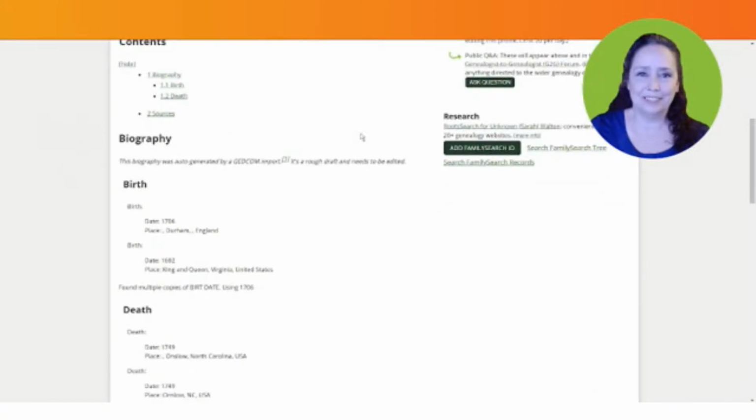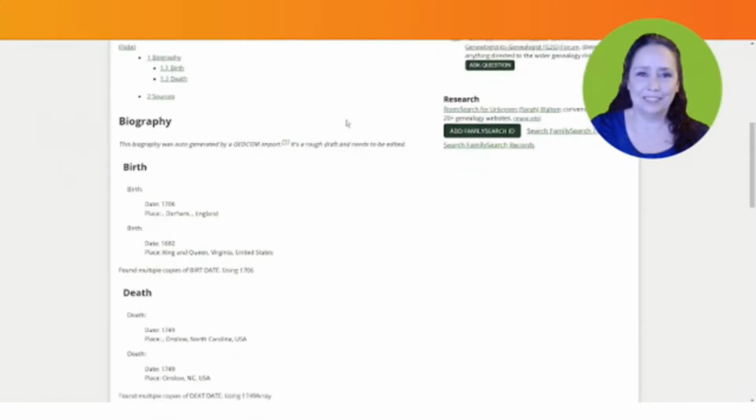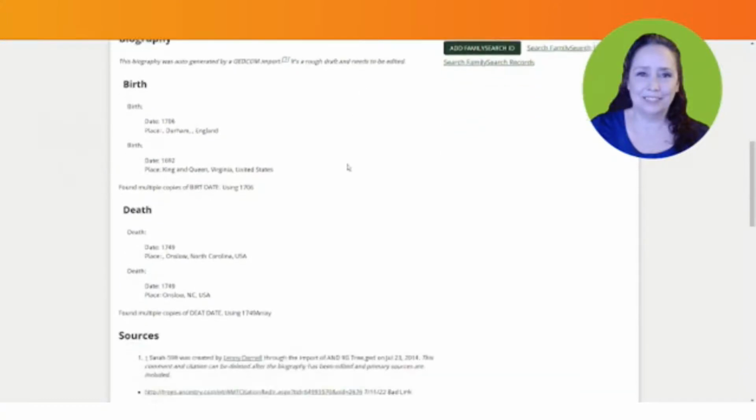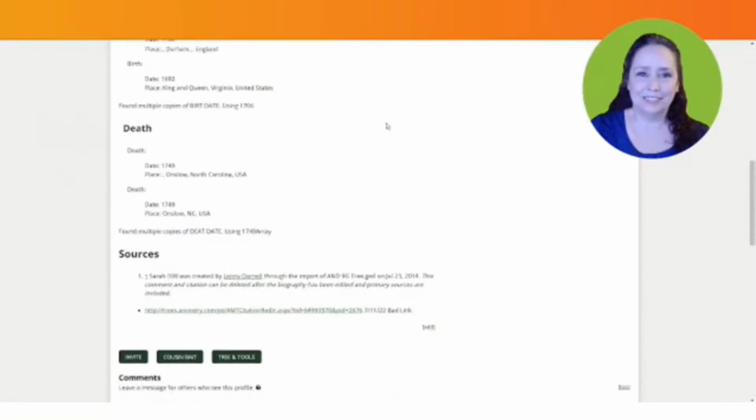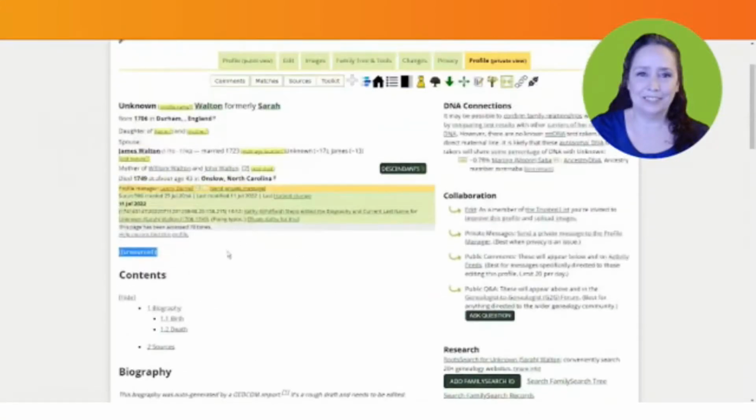Now, you've all seen this on WikiTree profiles. We have the biography, a birth, a death section. It says it was a GEDCOM import. There's no real source. It just says that it was imported, and then there's a bad link to an Ancestry tree. That's an entirely different video. So let's go ahead and see what AGC can do for us.